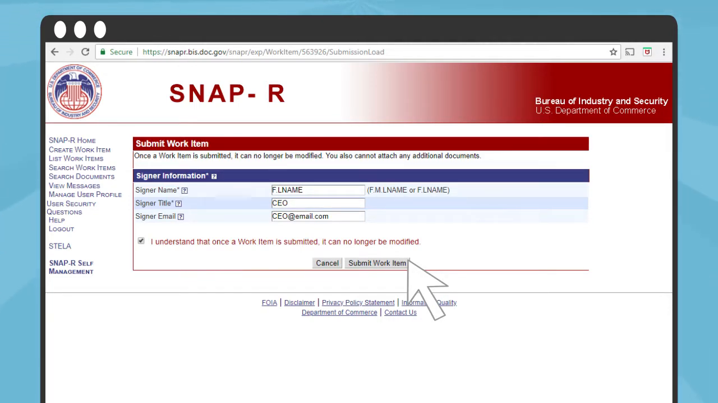The next page is signer information. You must sign the document with your first initial, last name, or first initial, period, middle initial, period, last name, with your title and email address. There's a checkbox that says, I understand that once a work item is submitted, it can no longer be modified. The button options are Cancel or Submit Work Item.